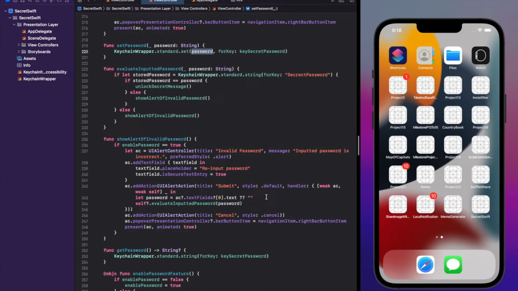Today I just finished project 28, which is about how to use local authentication. With local authentication, you can unlock your app with Touch ID or Face ID. Furthermore, you can use Keychain to save your sensitive information such as passwords. So with this project, I will experiment with these three methods.